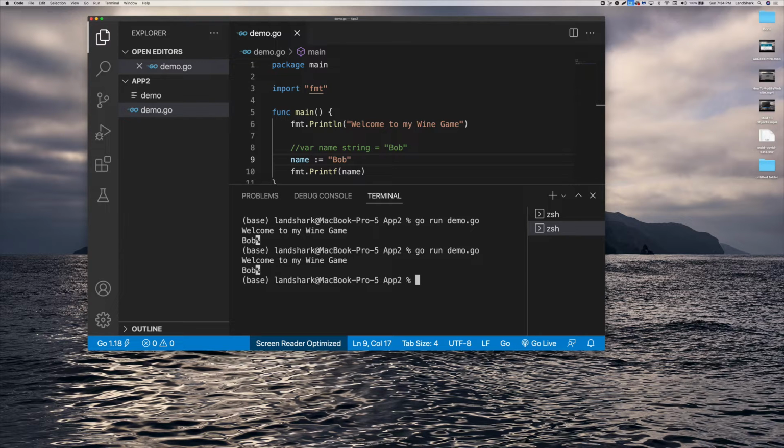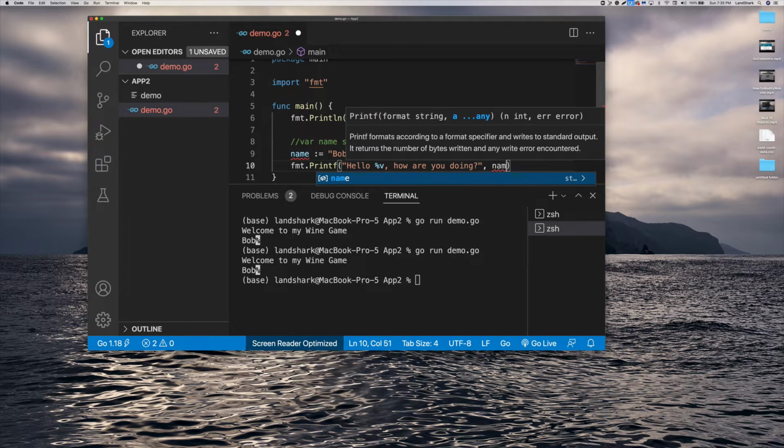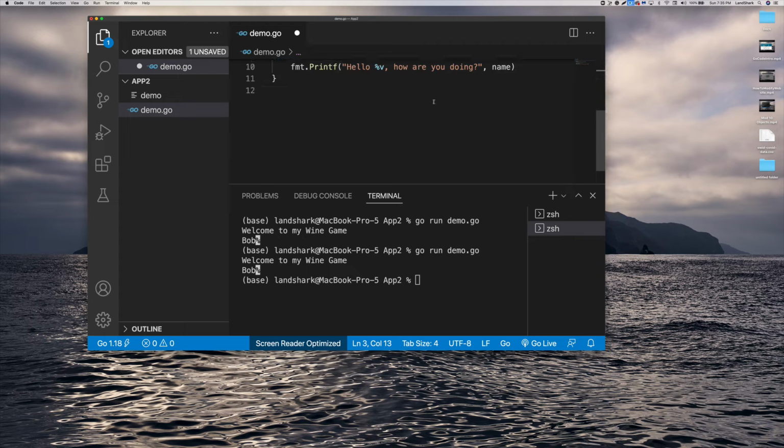And it says, welcome to my wine game, Bob. So it does the same thing with Bob because it just knows to pull it up. It doesn't have to do the other thing. So let's say that we wanted to add some other information to it. We're going to create a sentence here and say hello, and then %v. That's one of the formats I talked about. %v, how are you doing? And then we could do name right here for Bob.